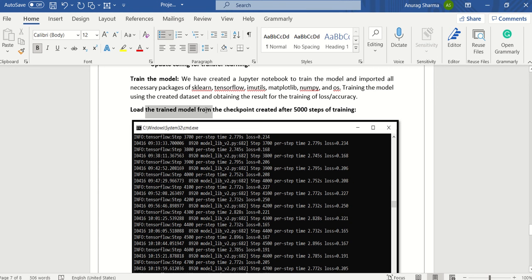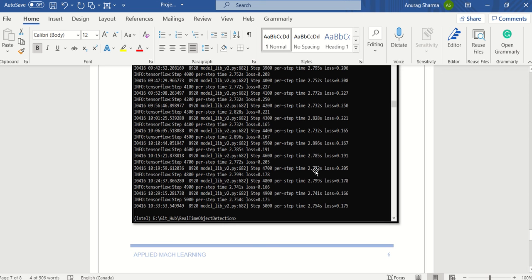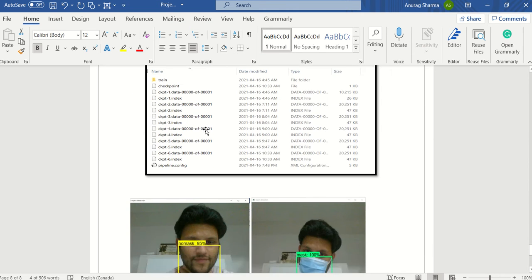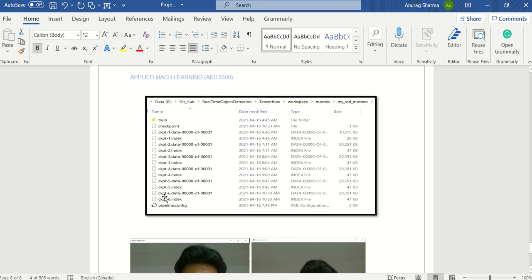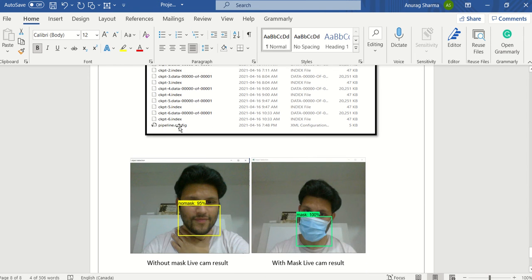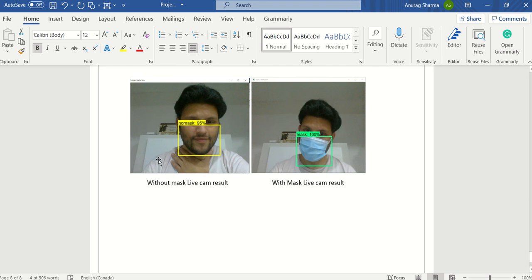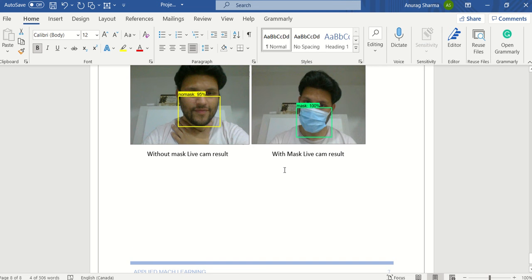We load the trained model that we trained with 5000 steps. This is the screenshot where the loss is equivalent to 0.175, and later we use that CKPT6, the last trained model, and detect the results. If it is no mask, it's like 95%. With the mask, it is showing 50%, and it's working very well. It's like 95 to 100% accuracy.